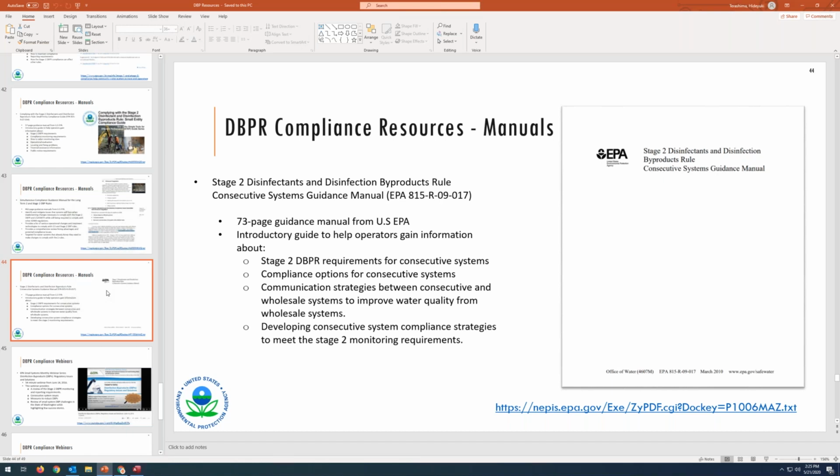Did you find any examples of consecutive systems that incorporated water quality standards into their purchasing agreements so they weren't receiving high DBP water? It is often very costly for a consecutive system to flush poor quality water that their wholesale system sends them. I have not read specifically about a consecutive system that was able to communicate with their wholesale system on this.